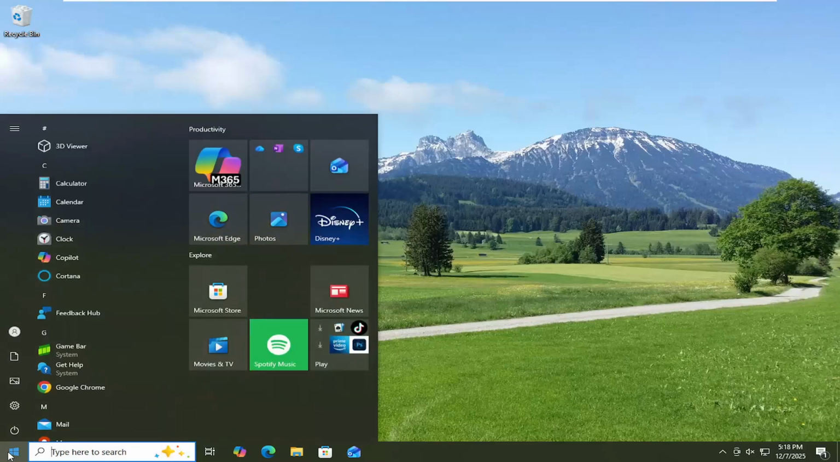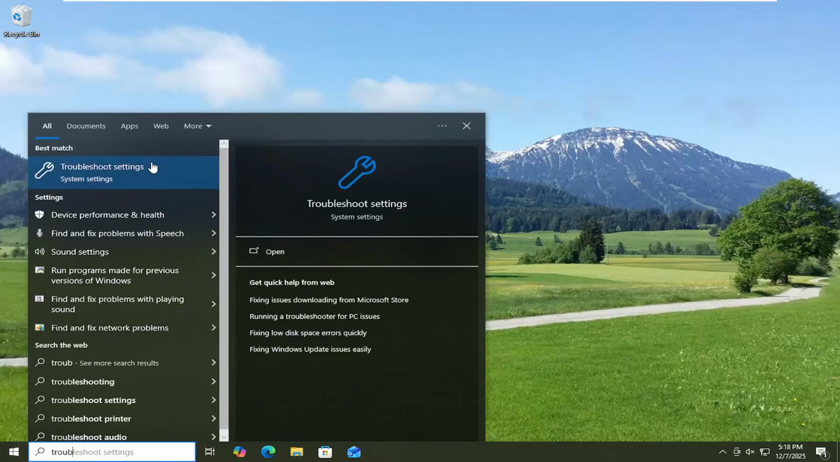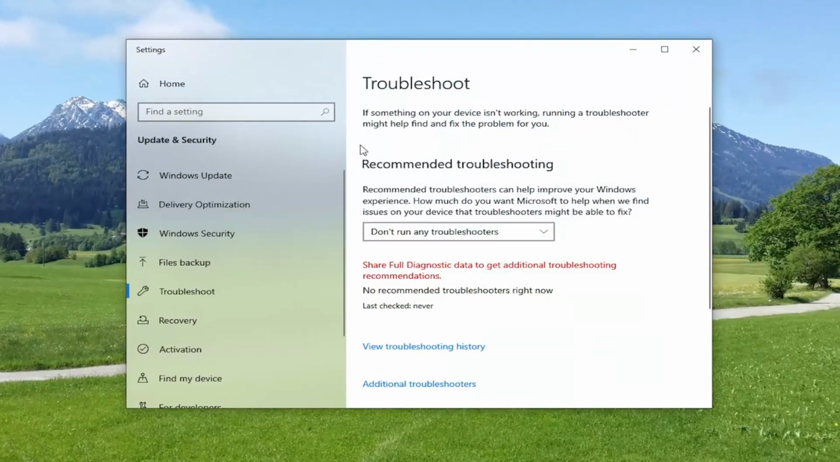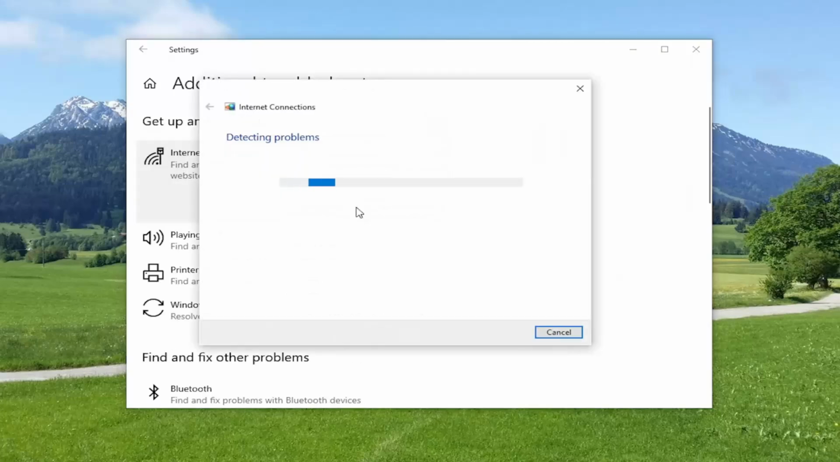So all I have to do is open up the search menu, and you want to type in troubleshoot. Best results, you come back with troubleshoot settings. Go ahead and open that up. And then select additional troubleshooters on the right panel. And underneath get up and running, select internet connections, and then run that troubleshooter.